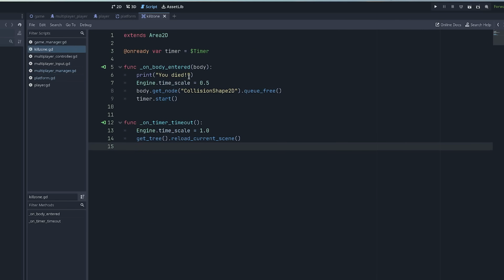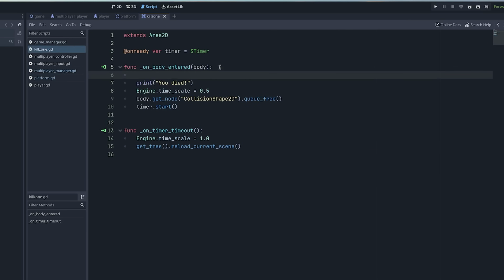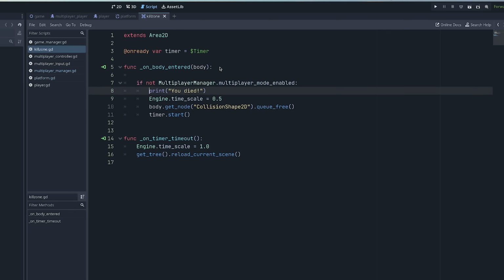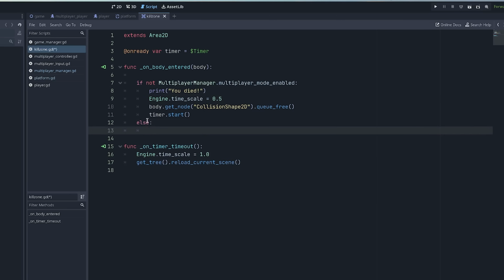Okay, so back in our kill zone, when a body's been detected, let's just check if multiplayer mode's been enabled. And if the multiplayer mode has not been enabled, we'll just continue on with the single player mode cleanup here. So if we are in multiplayer mode, let's create a function to handle that.